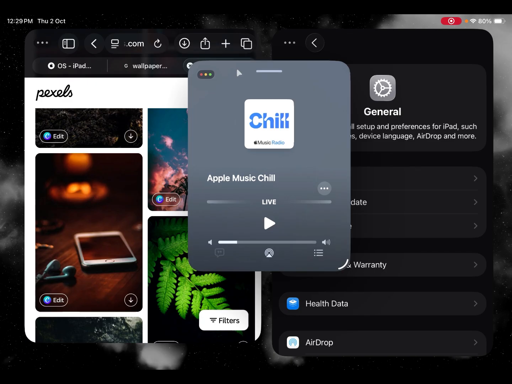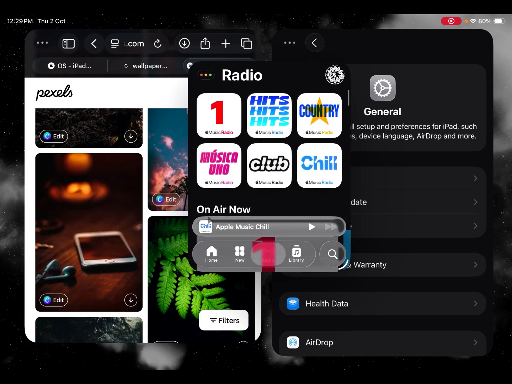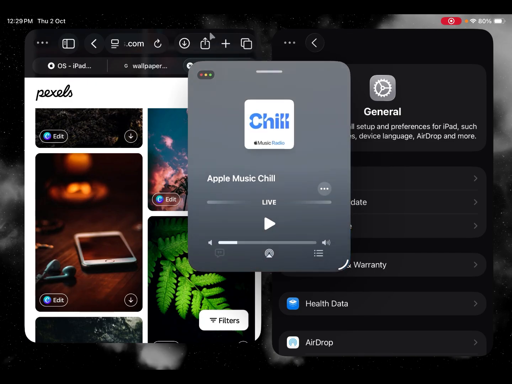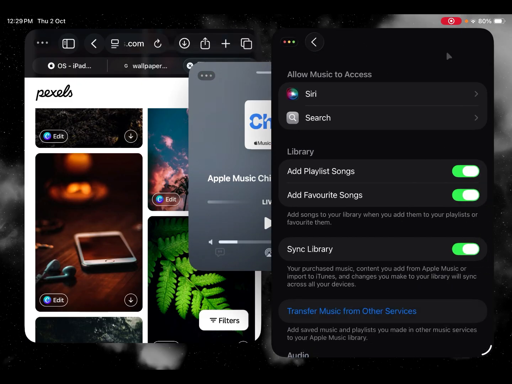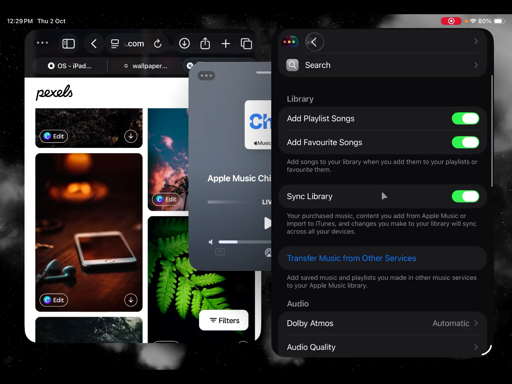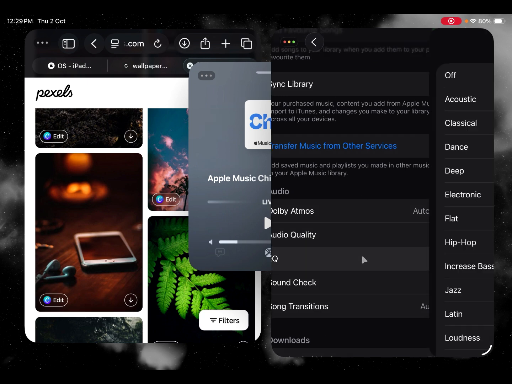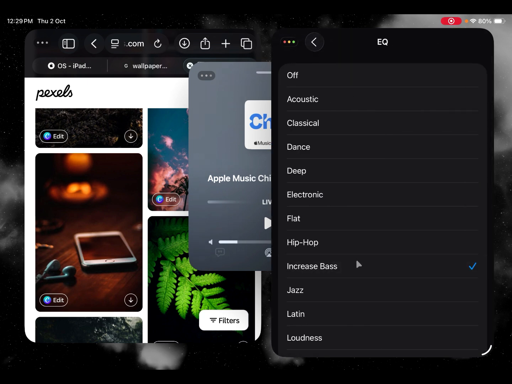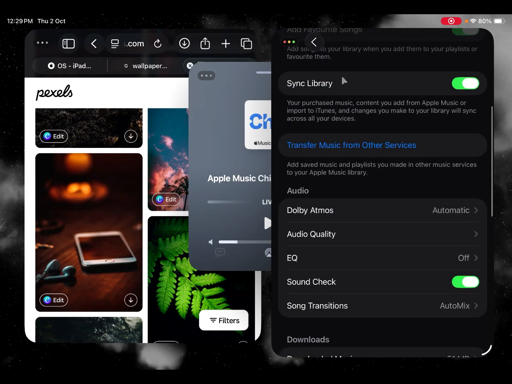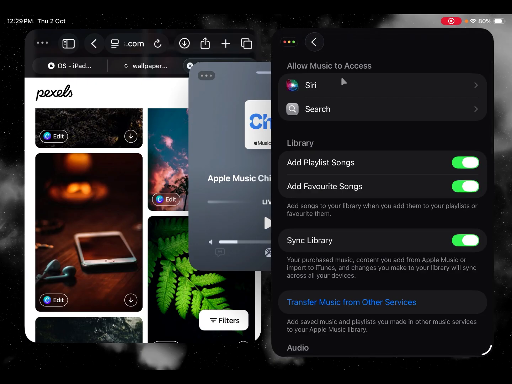Like, for switching an EQ, earlier I used to go through a long list of options for music within the app. Now I can just do this and it's in here. Simple, sweet, perfect. Increase bass. Fine. Fine. Finally.